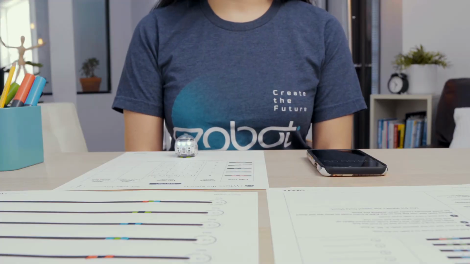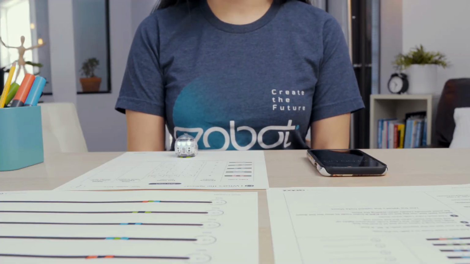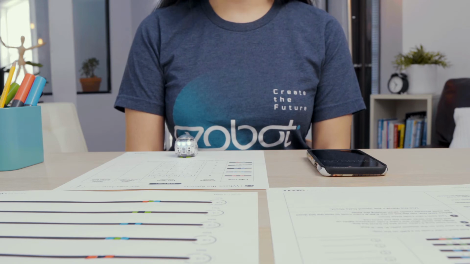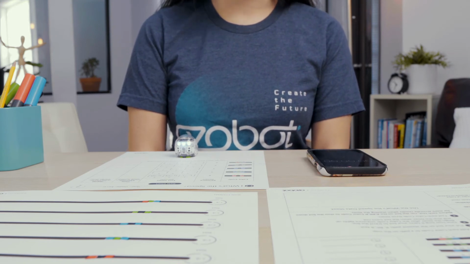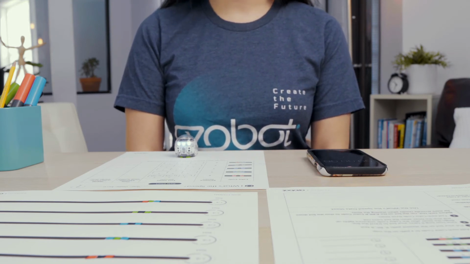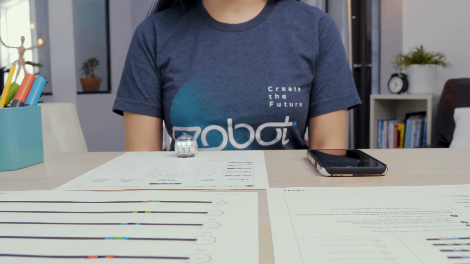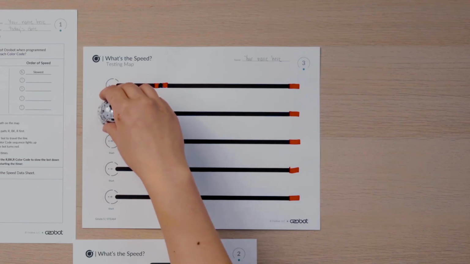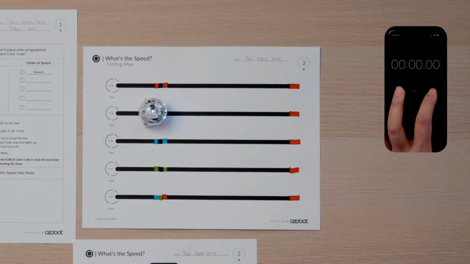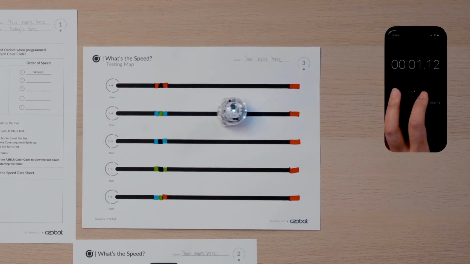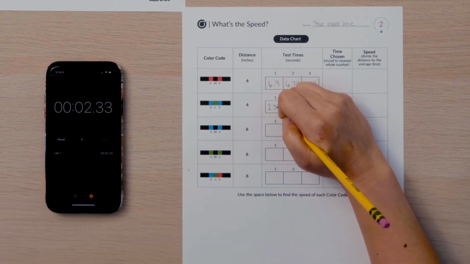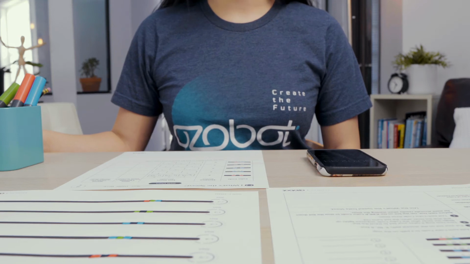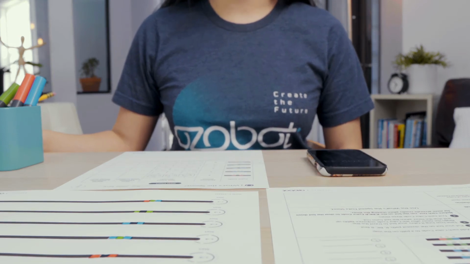After I've tested the first speed 3 times and recorded each time, I will move on to the next color code, blue, green, blue. When I see the color sequence blue, green, blue process on my bot, I will start the timer. When I see the LED change to red, I will stop the timer. My bot took 2.33 seconds to get to the end of the line.